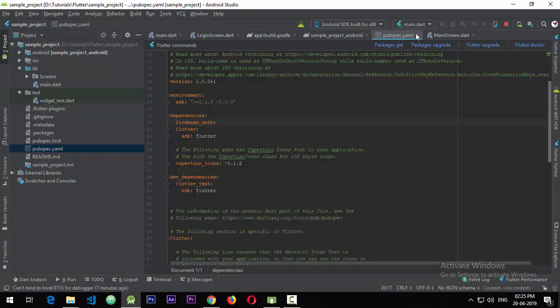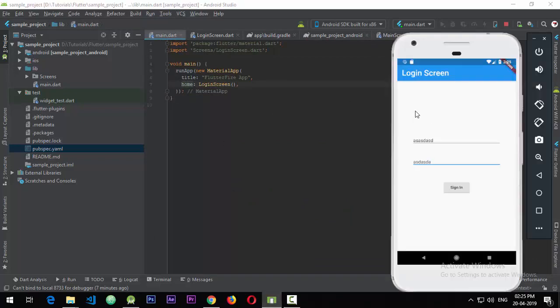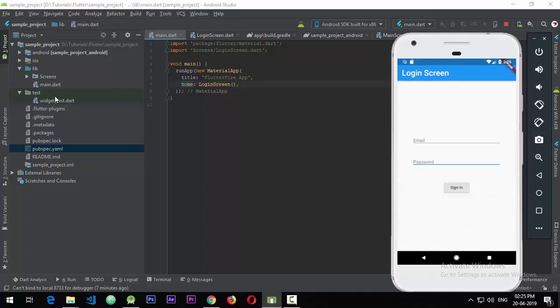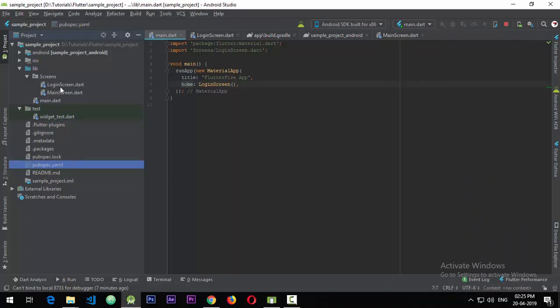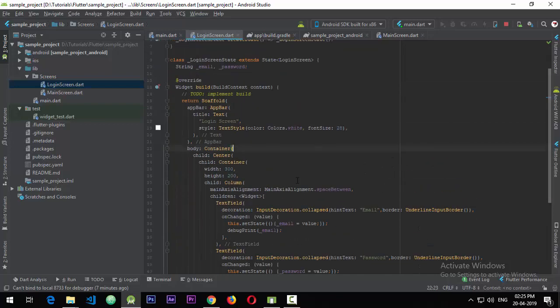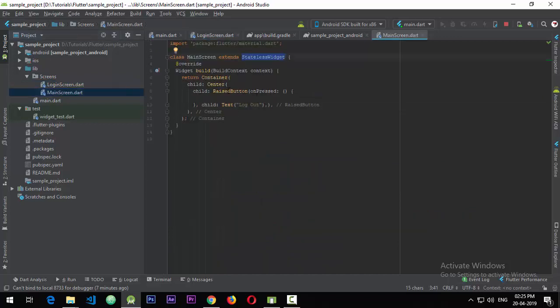And now in the main.dart file, here comes the main portion of the tutorial. So let's clear this up. The first thing we need to do is create the main screen and the login screen. Just the basic layout, there's nothing difficult to do here. Just two text fields and a button, and on the other screen just a button in the center of the screen. I'll show that to you later.